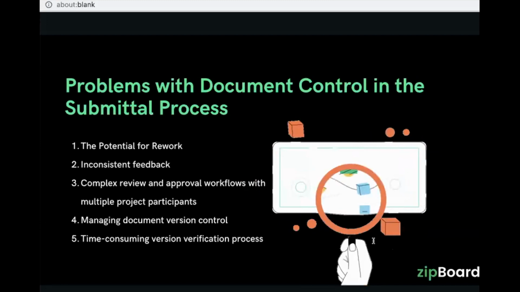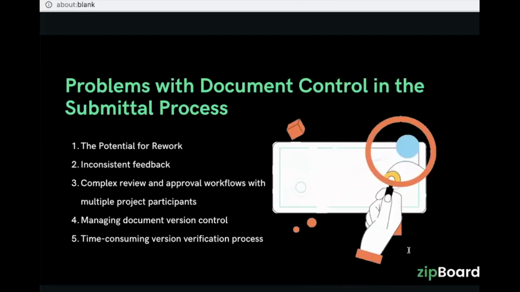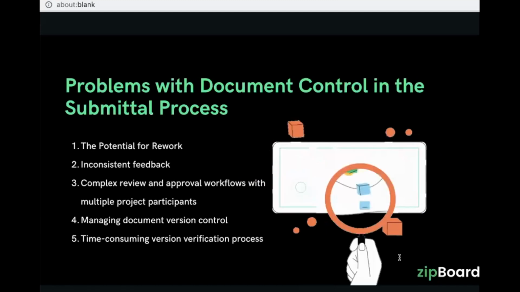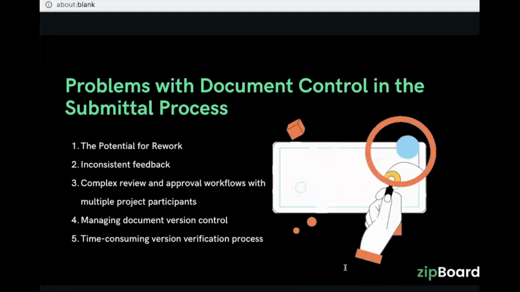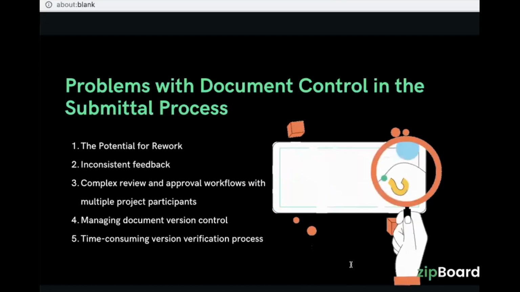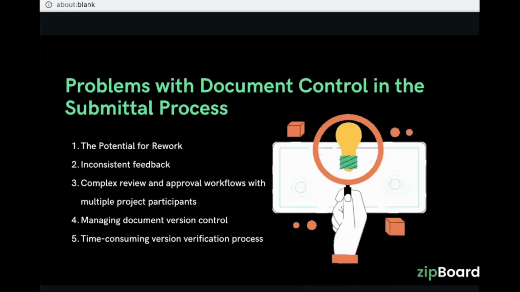Lastly, the time-consuming version verification process. So the back and forth involved with trying to get the latest version sorted out: does Johnny, our GC, have the right version? Do I have the right version? I'm going to have to contact them. They have to contact me. It's just kind of a headache and a nightmare.